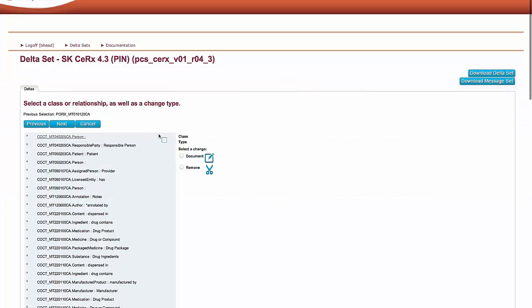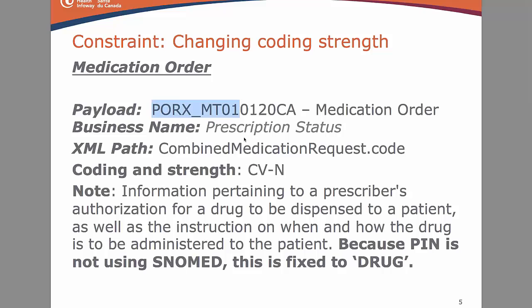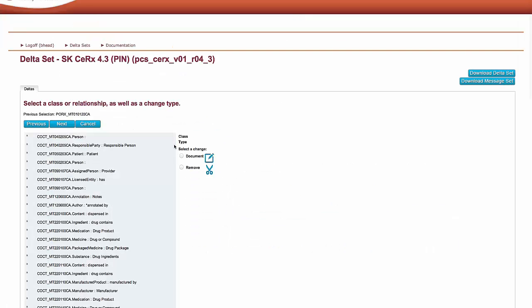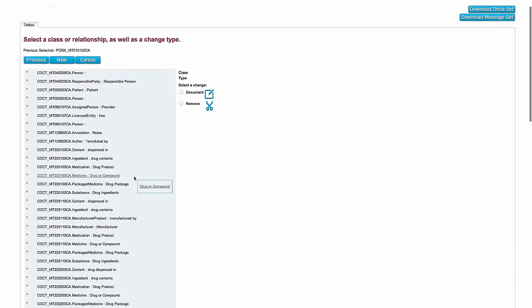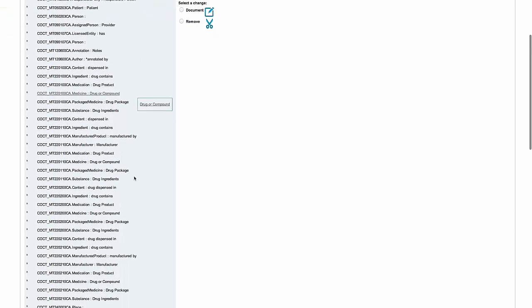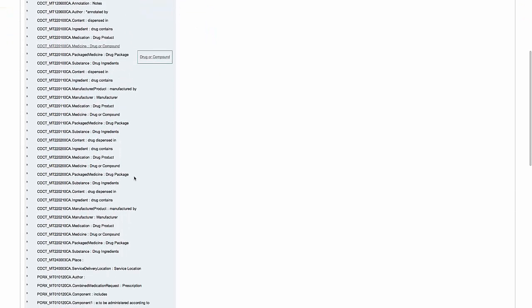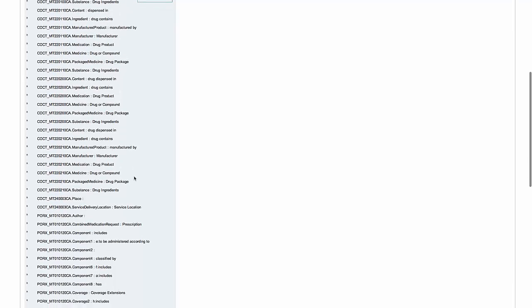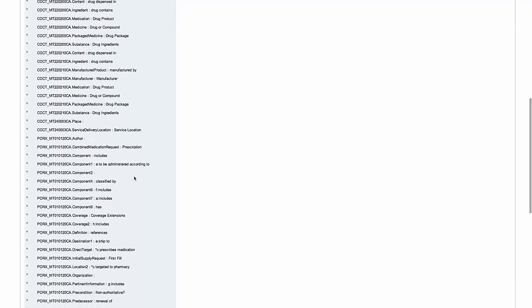And once we've got there, now we're looking at the entire payload of this message type. What we're looking for here is the business name of prescription status, or in this case, the XML path would be the combined medication request.code. So we'll go ahead and scroll through this rather large list of entity types until we find the combined medication request prescription.